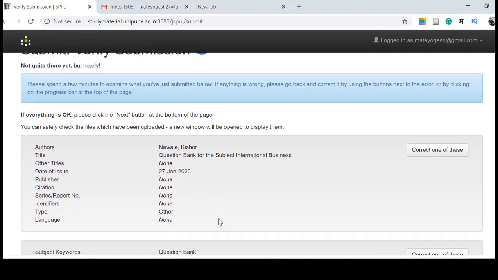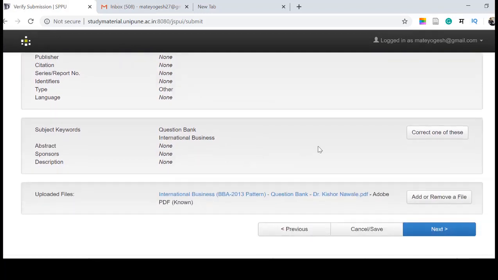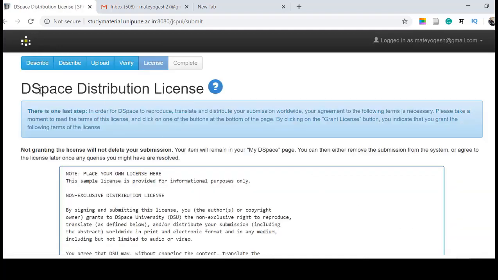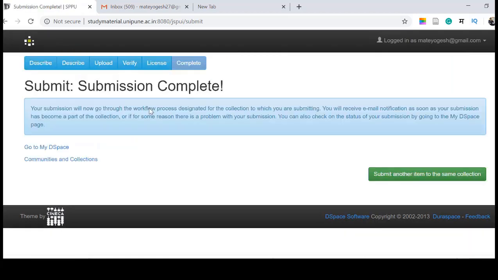Now here you see the submission verification. You have to check here whether this author, title, description is correct, subject is correct, keyword is correct, file format is correct. Then say next. Then you will see the distribution license. So I'll say I grant the license. It will take a little bit of time to upload. See, it is taking time, but it is very easy to upload any document to a repository. So our document submission is completed.